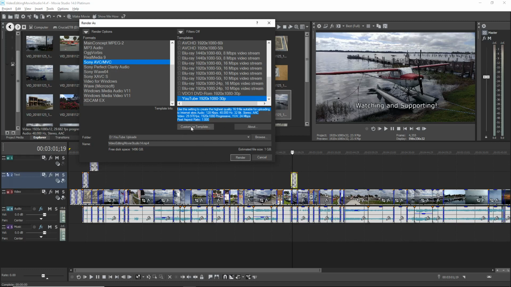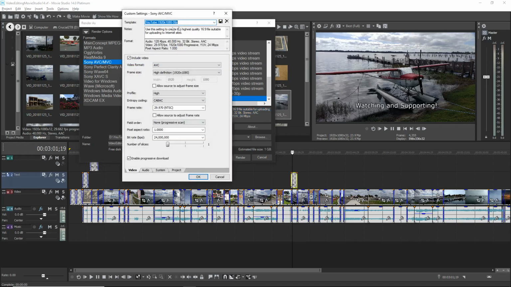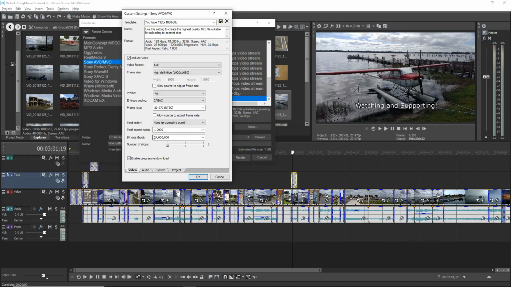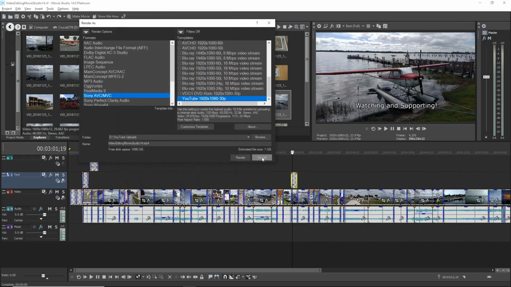You can click customize the template. You go through here, and you go ahead and change all these things. You can change all these different settings to different things. I'm not going to go through all that right now. You can go through the video, the audio. System is going to be an MP4 format. These are MPEG-4 videos that I make and things of that nature. So you go through and you change all these little things. You tweak them out to be the best you want, right? I'm going to cancel out of that. I'm going to cancel out of this.